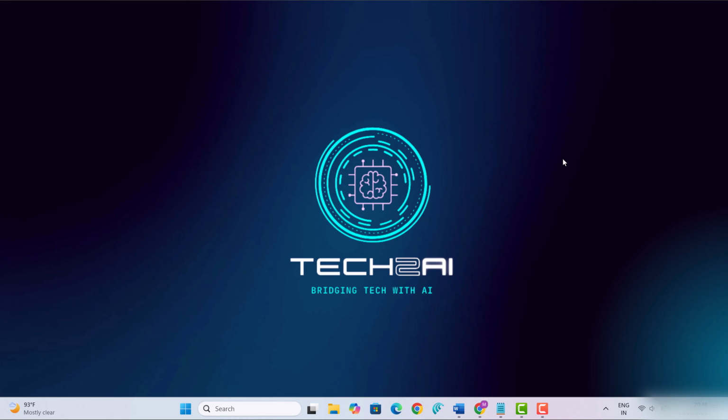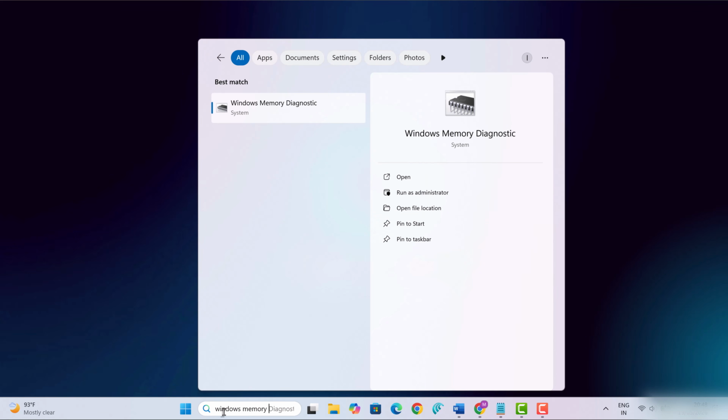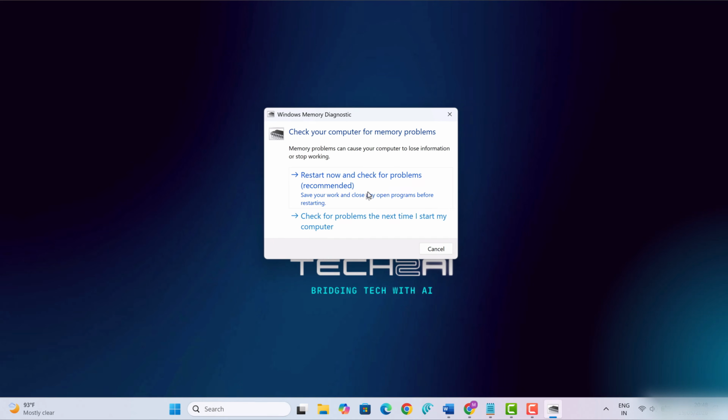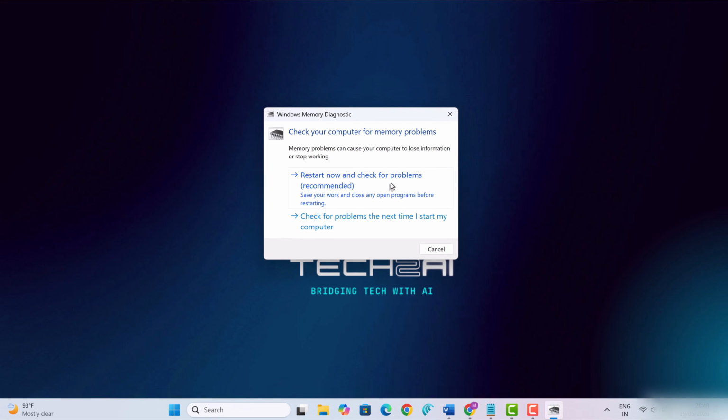Now for the final bonus tool, open search and type Windows Memory Diagnostic. Choose Restart now and check for problems. Now Windows will reboot and scan your RAM for errors. And this is very important because faulty RAM can cause blue screens, crashes, random freezes, corrupted files, and unexplained Windows issues. A lot of people blame Windows when bad RAM is actually the real culprit.